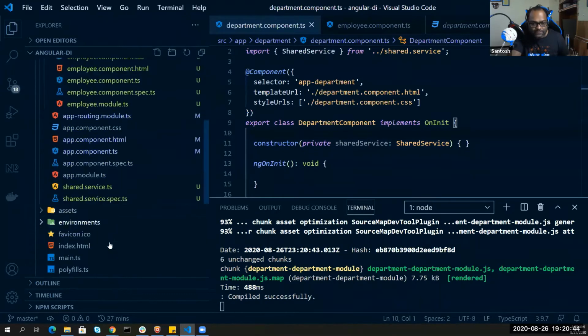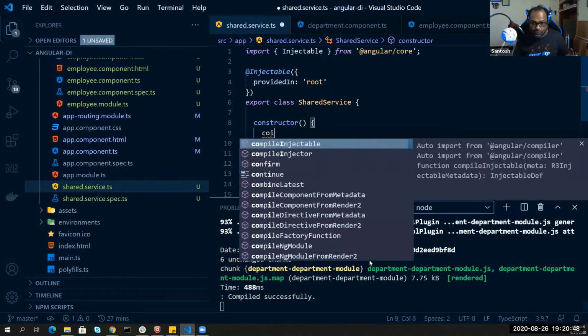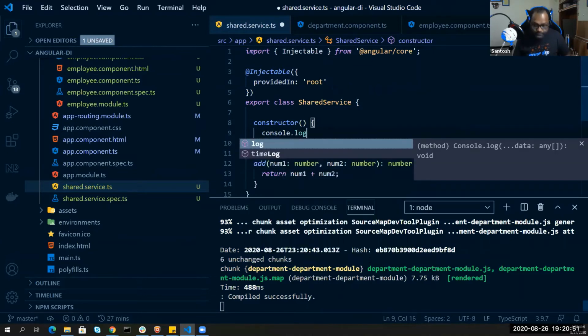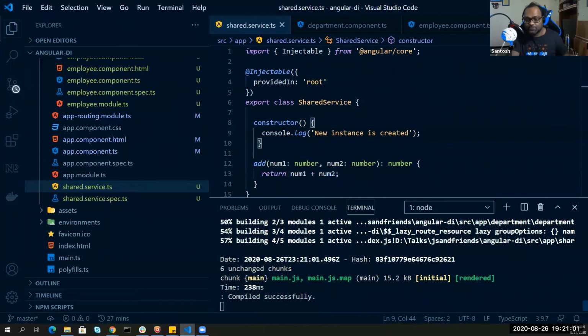And in this shared service, I'll go ahead and add a console log into the constructor, and I will mention new instance is created. Of course, there are a few more ways, but I'll just use the easiest one so I can show all the demos to you. Okay, so let's see what providedIn root does.